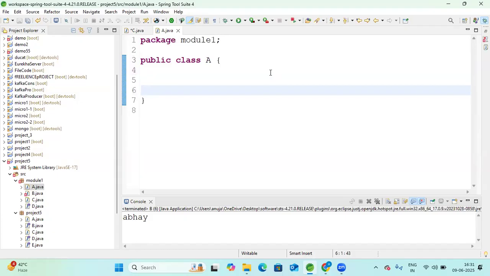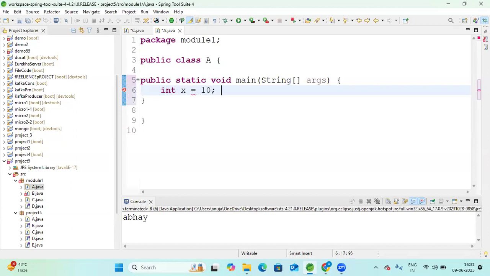So what I want to tell you: public class A, create the main method first, then int x equal to 10. This int is an integer, which is basically 4 bytes. Now I want to convert this integer into a long value, and long is generally 8 bytes. Means we are converting a smaller data type into a bigger one, so long y equal to x. Means we are storing the value of x in y, where y is of long data type, which is basically 8 bytes.